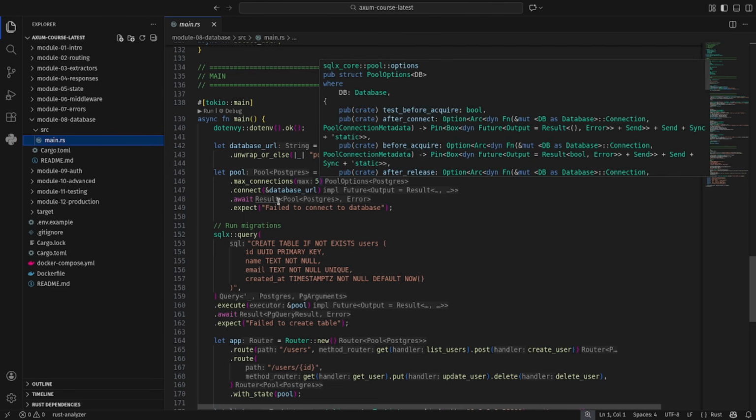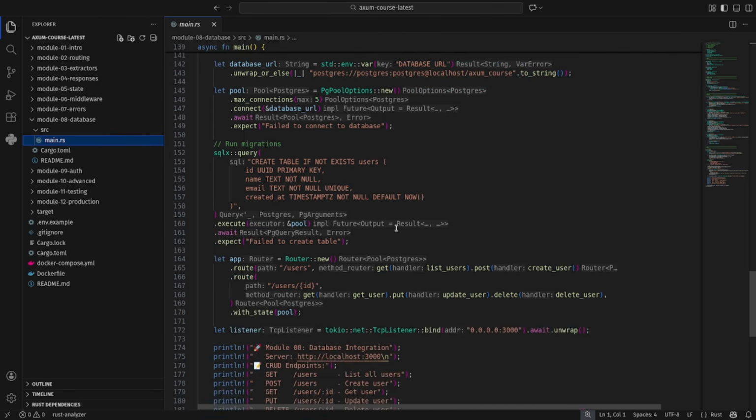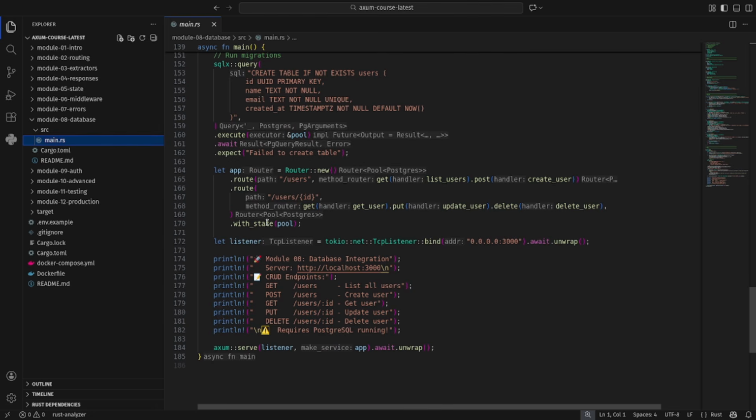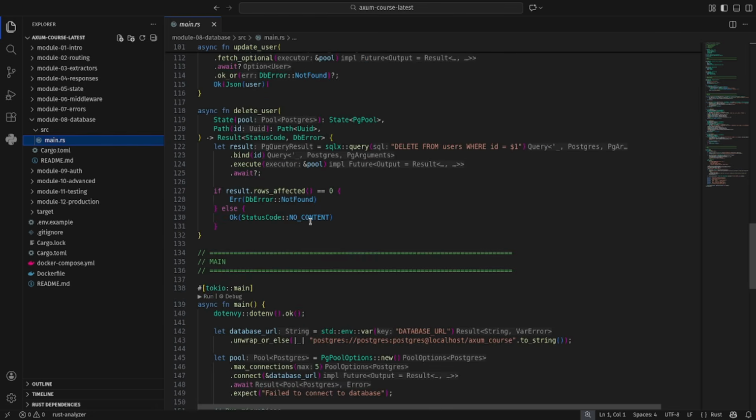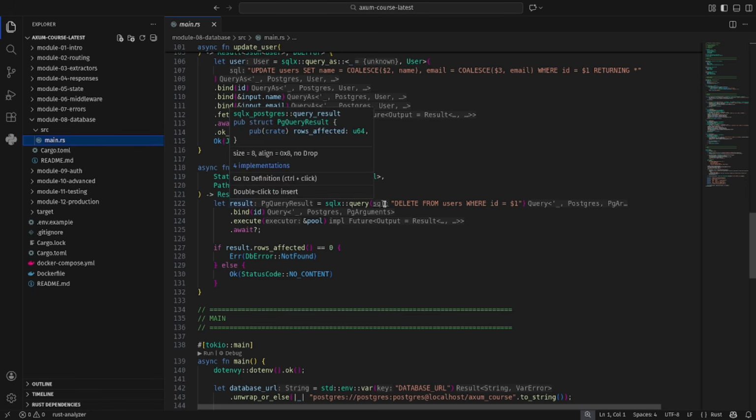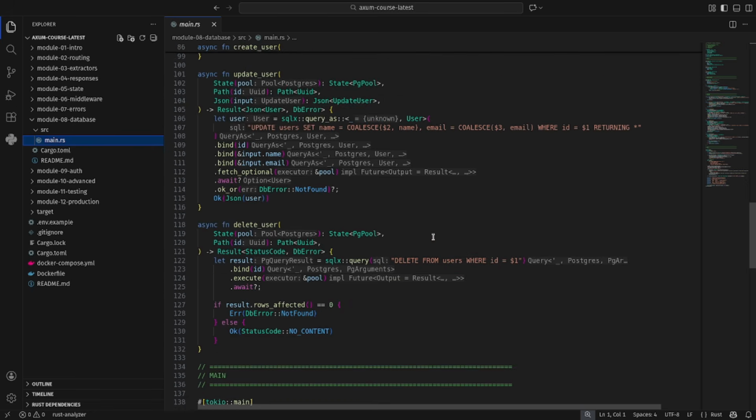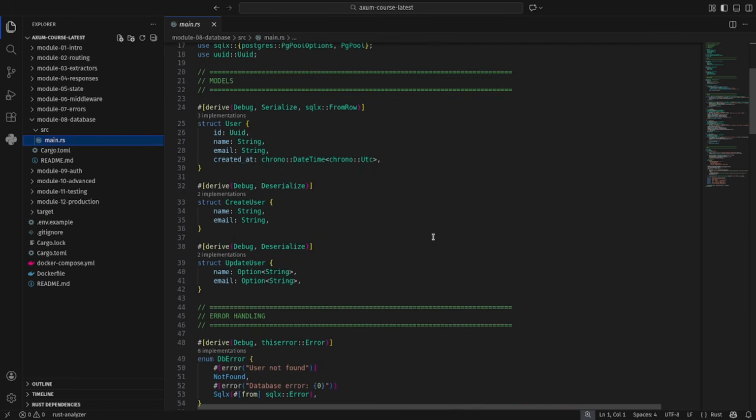One important note, don't set max_connections too high. Each connection uses server memory. 5 to 20 connections handle most workloads. Only increase if you prove you need more. Line 25 shows the User struct with SQLx, derived FromRow.